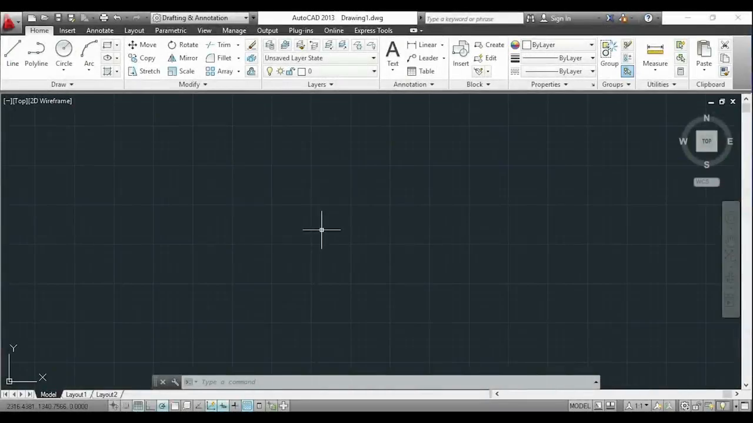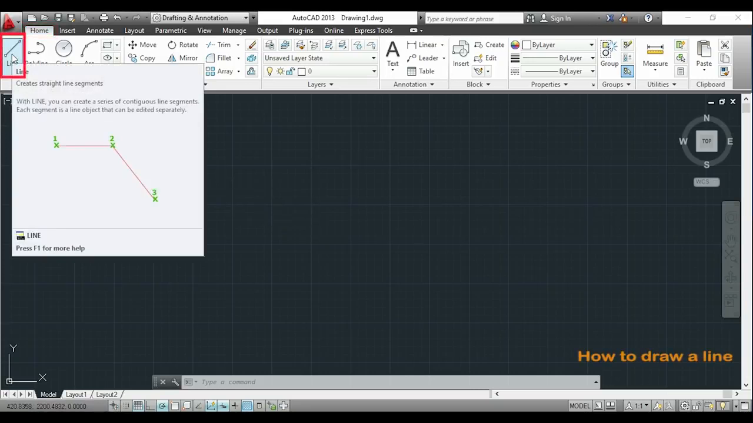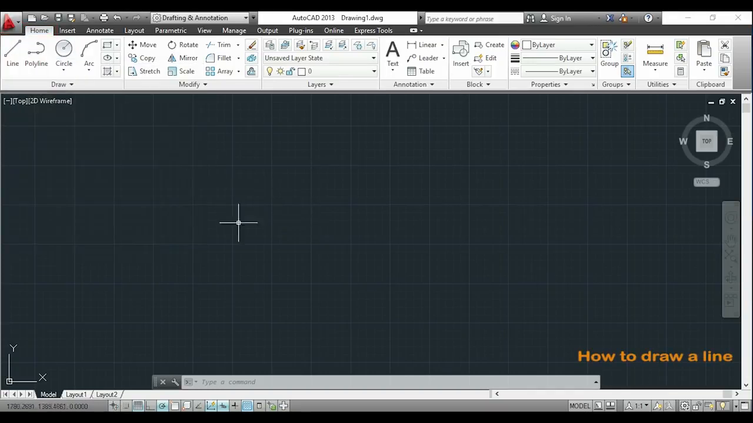Now, I will start teaching you to draw in AutoCAD. And for that, I will introduce you to the line command. This is the most basic tool and will probably be the one you will use most of the time. To draw a line, I can go to the Home panel on the top and click on the line icon with the left button. Another option is typing line with the keyboard and pressing Enter.